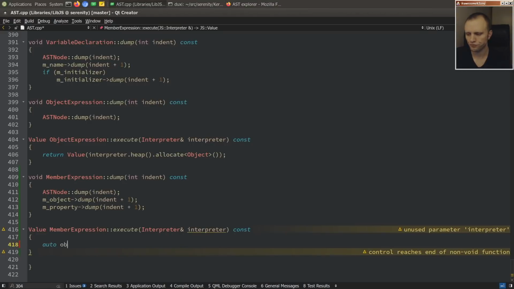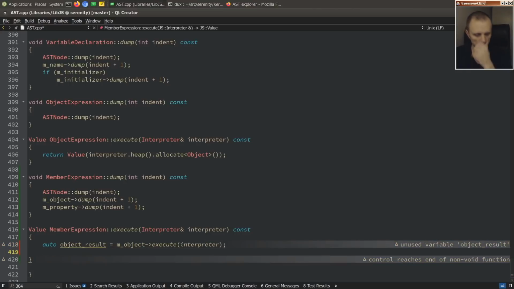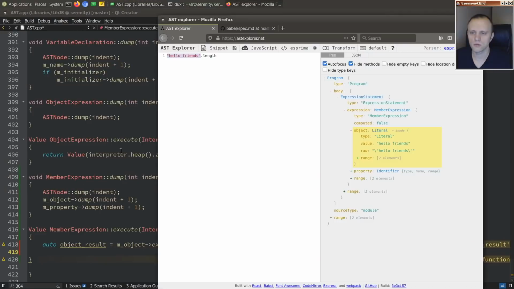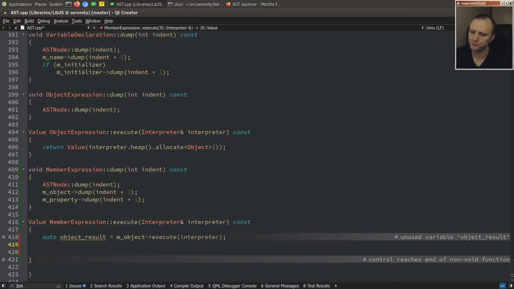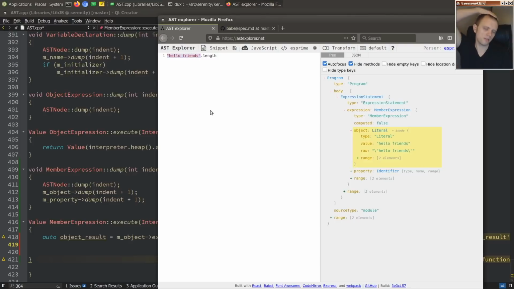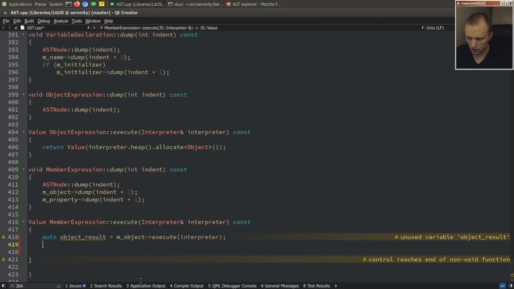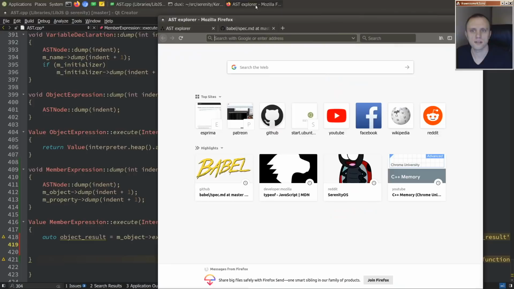Like object result is m_object execute in the interpreter. And then we want to look this up. But wait, hold on, what am I thinking? The left side of a dot needs to be an object, right? This is the thing I was talking about earlier, that to do a dot lookup on something, it needs to be an object, and a primitive, like a string literal, is not an object.